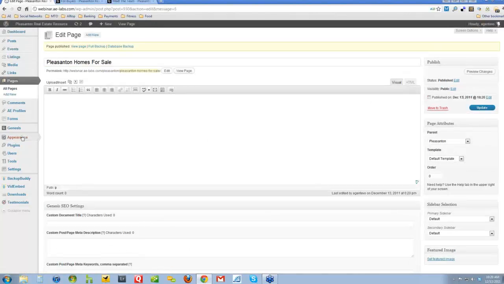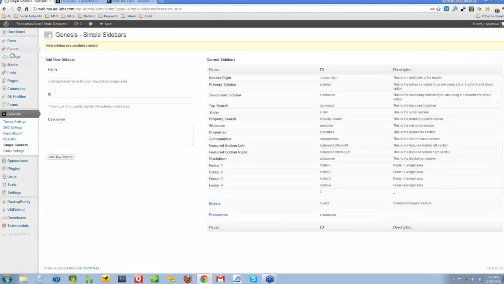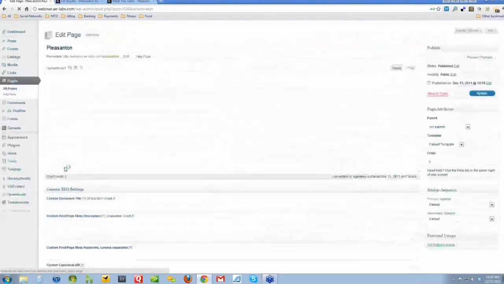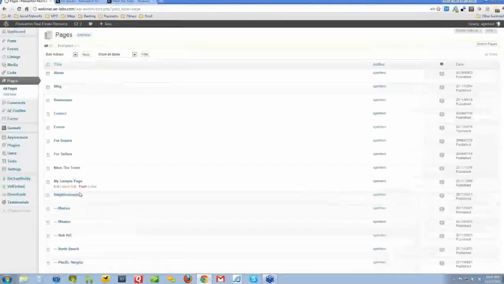I probably should have gone in to save myself a little bit of time and created my simple sidebar for Pleasanton already. But I'm going to go back to Genesis Simple Sidebars. I'm going to create one called Pleasanton. Add it. Go back to my pages. Go back to Pleasanton. Change its sidebar to Pleasanton. Do that for my sub pages.